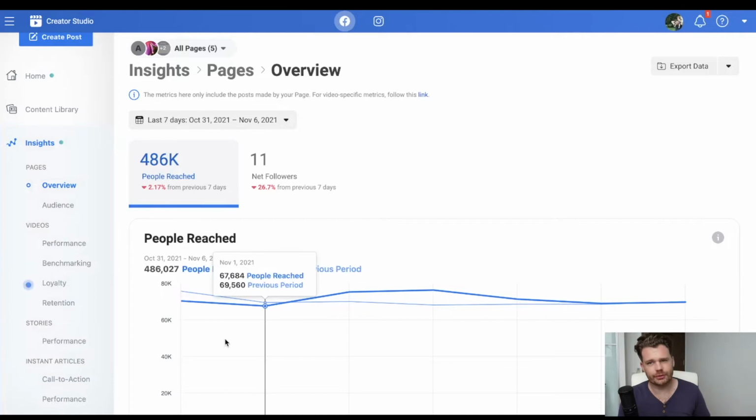So Creator Studio does have some data. It doesn't necessarily have the real deep insight on post level data. So there's probably other places that you're going to go to get that post level insight. The thing that is good about Creator Studio is that this is one place that you can actually get insights on stories that you publish. So if you do the stories feature, you can't get that data currently in Page Insights, which is another tool that Facebook has, but you can get it here.